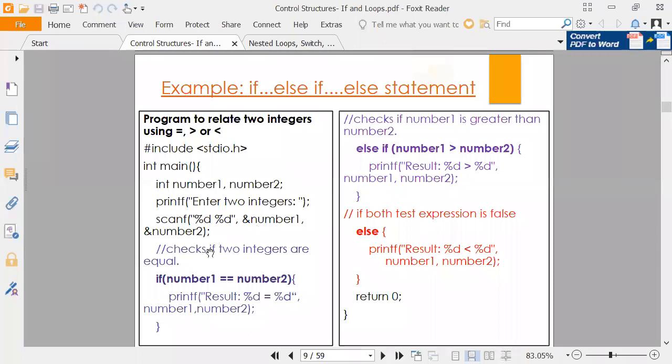So I'm using scanf. Now I have to check whether these numbers entered by the user are equal or not, or which one is greater. First I am checking this condition, and when you are relating two values, we have to use the relational operator. When you are comparing two values, then we have to use the relational operator. So here I am writing if number 1 equal to number 2, then what will you print? That these are equal.